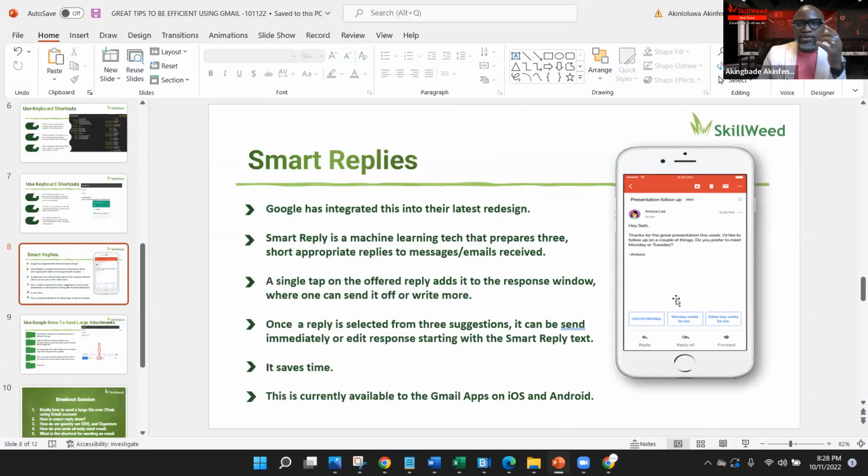And the same thing for your mobile device. If you're using your phone or your iPad also, it's the same thing. The Smart Reply function is also there. And these are some of the big tools that Google has really invested in to make life easy for us.